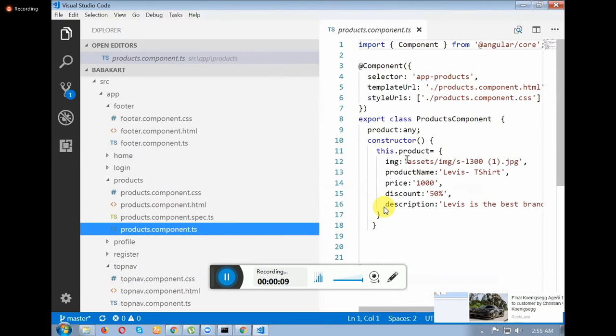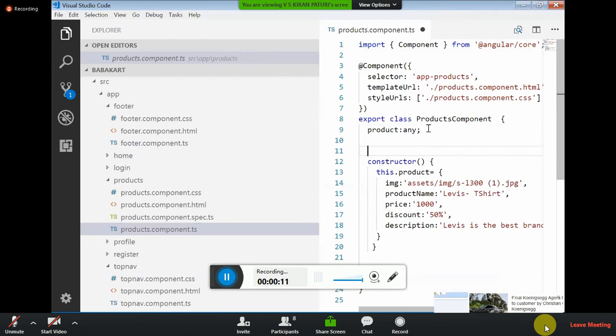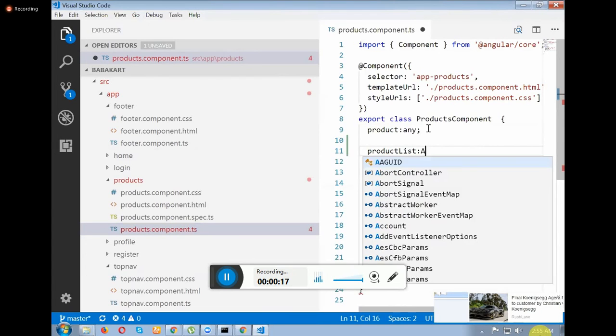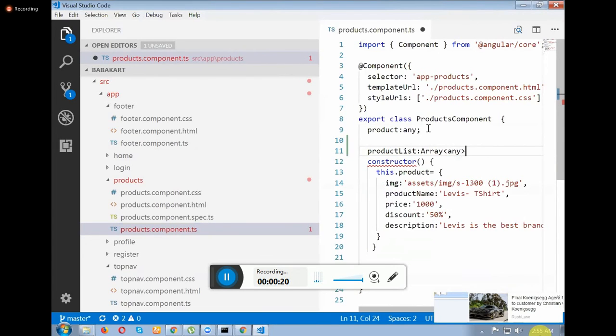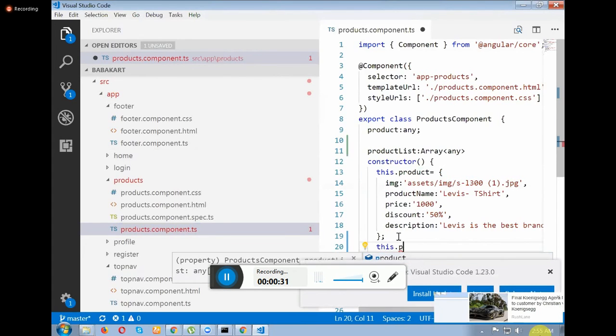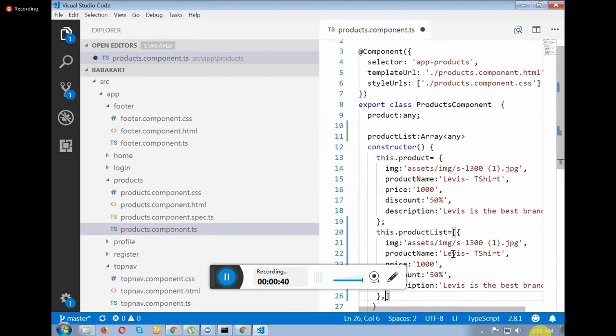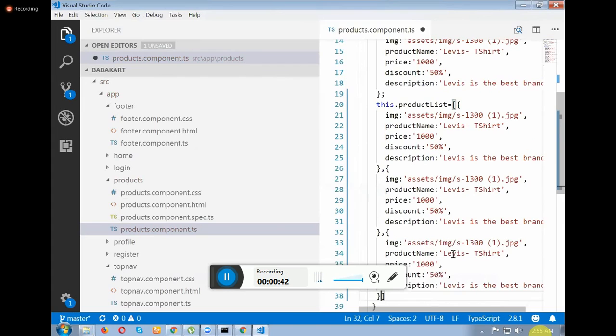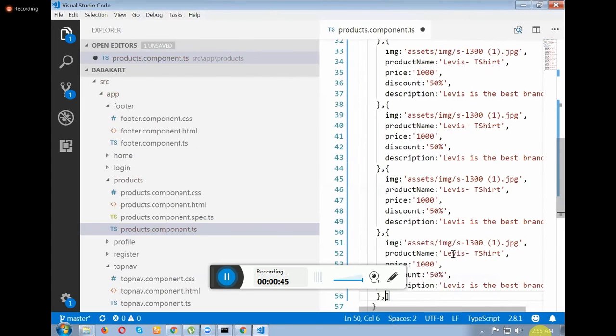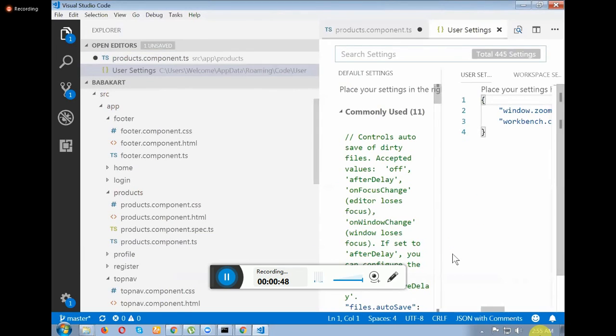So here I have product, right? I am saying product list colon array of any, and then what I'm doing, this dot product list equal to opening and closing the bracket, first product, second product, third product, fourth product, fifth one, sixth one, like this.